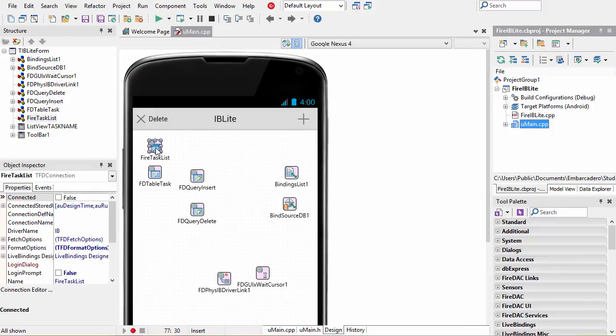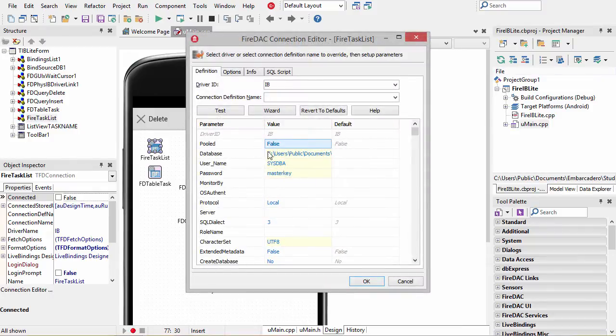This all starts with the FD connection component. IB specifies Interbase, which is what we use to connect to IBLite. This is pointing to the tasks.gdb file, which is located on my C drive, which of course is not available from the mobile device.